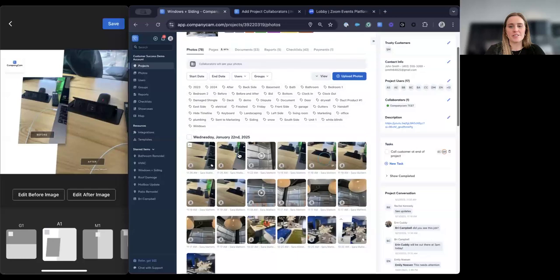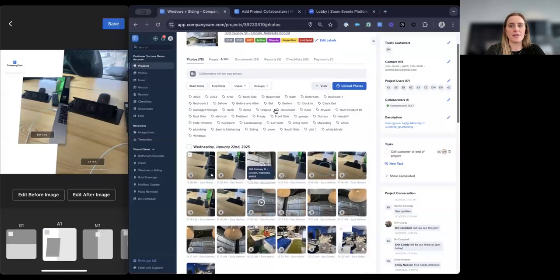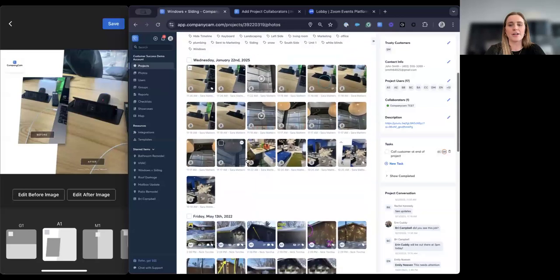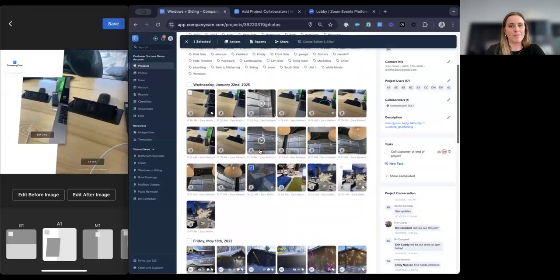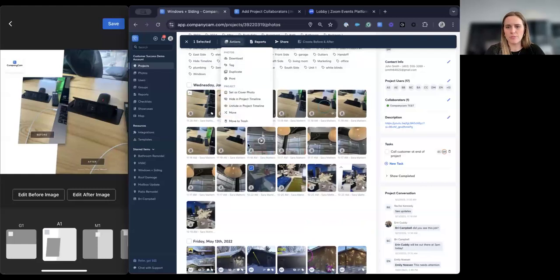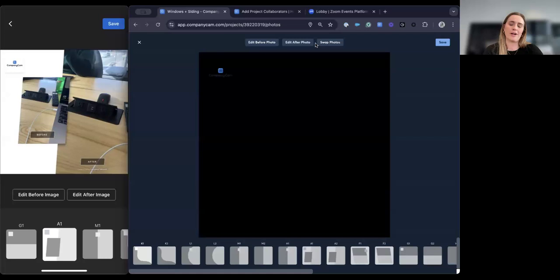Office admins, if you're doing this for your guys, really easy to do on the desktop side. It's going to be very similar. Just go ahead and select that before photo. Actions. Let's see. Nope. There we go. Select your after and then hit create before and after photo.